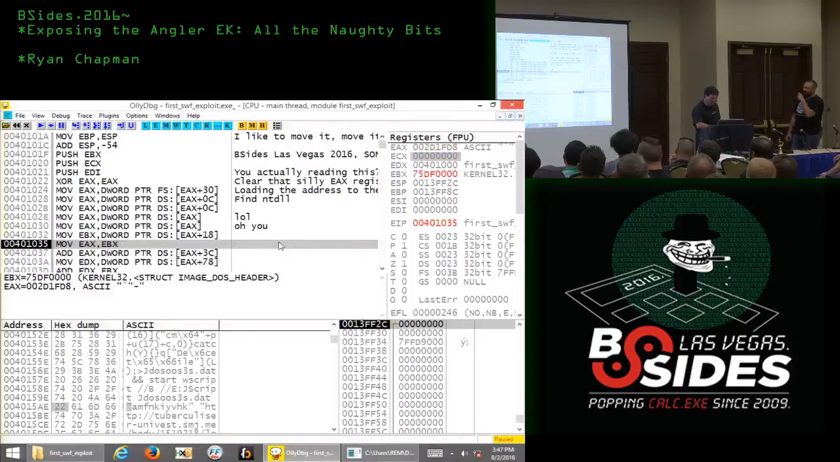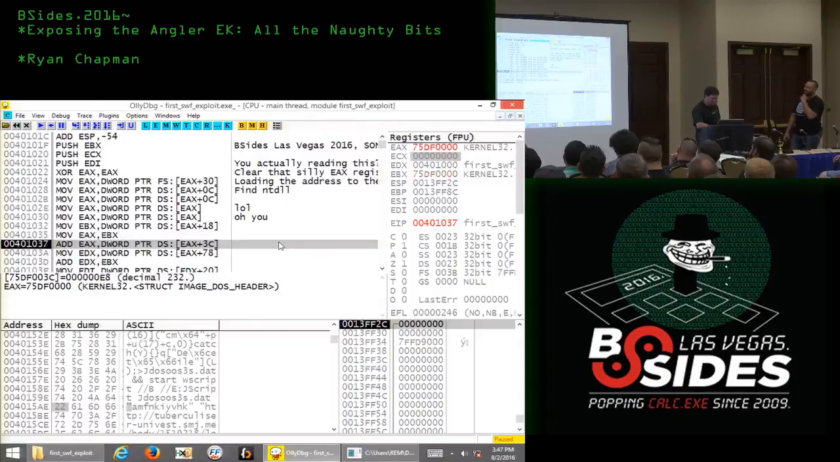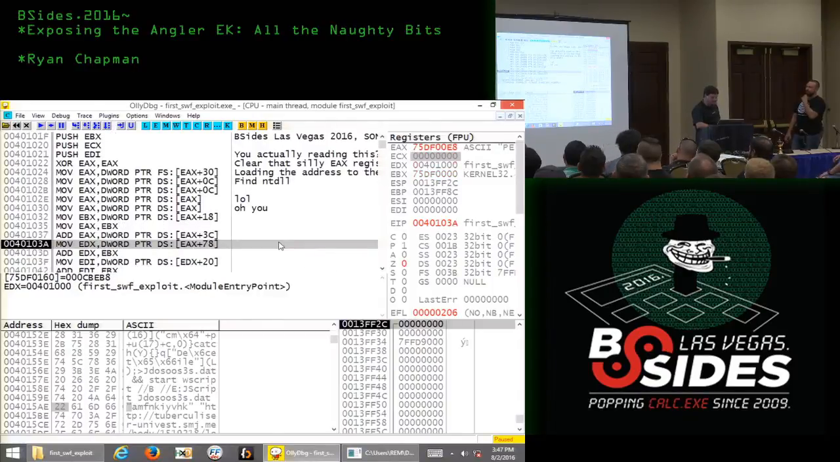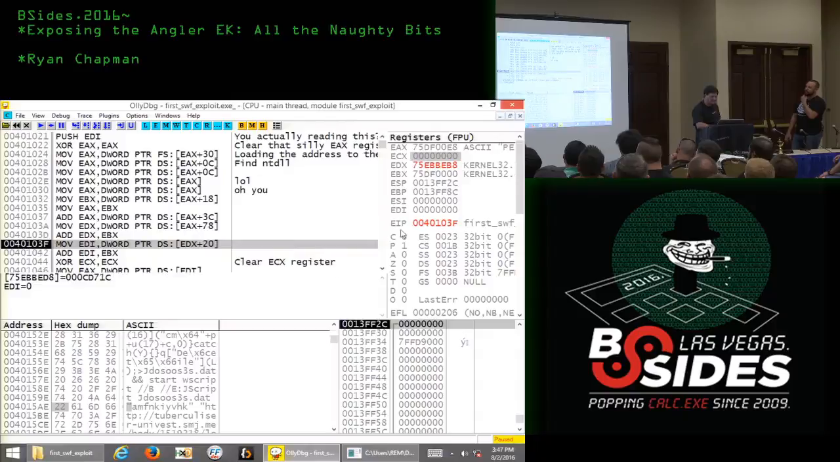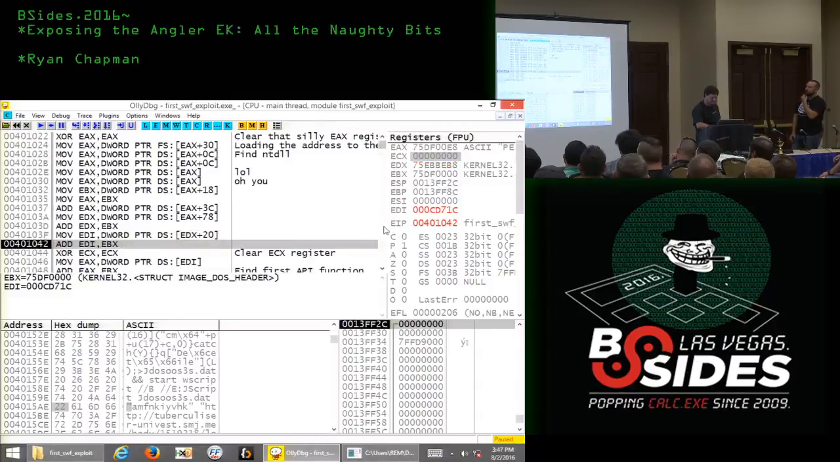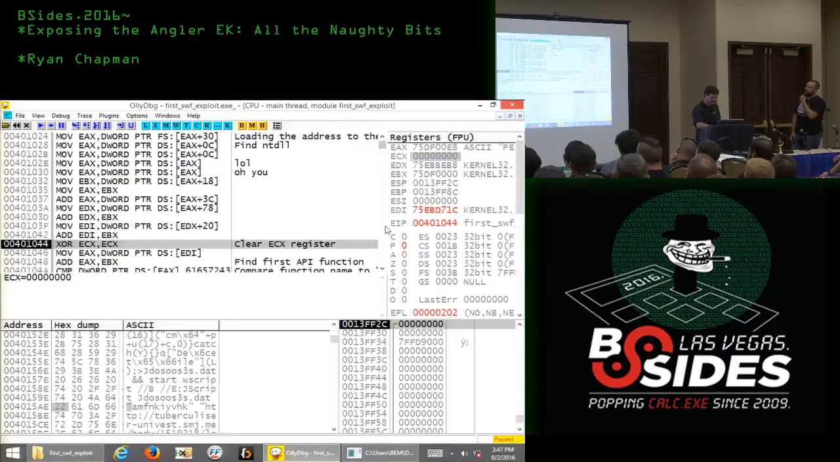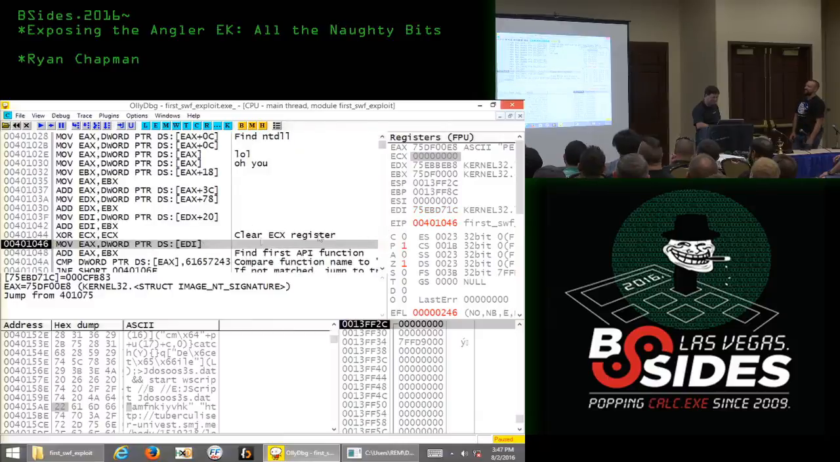All right, F7 again, and again, and then one more time. One more. And one more. All right, what we're about to do here is we're about to load the functions that are actually inside kernel32.